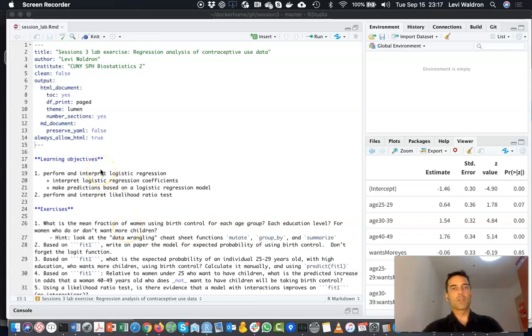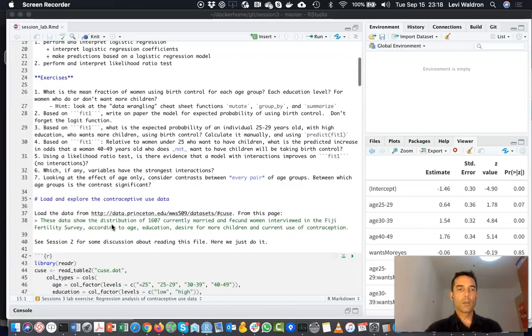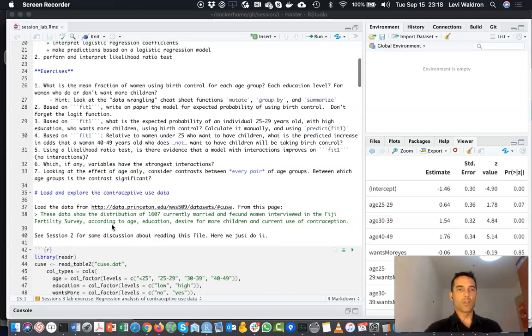In today's lab exercise, we're going to continue with this analysis of the contraceptive use data with regression analysis. So you'll recall last time we did our exploratory analysis, created a table 1 and a nice bar plot, and now we're going to continue doing some calculations with the data. I'll go through here's the list of questions.